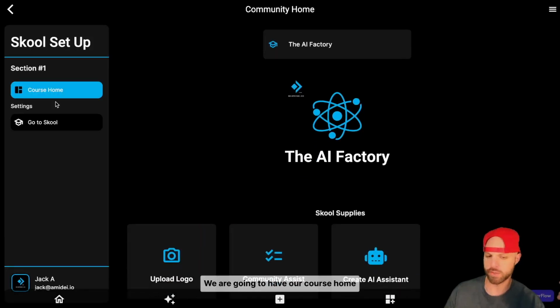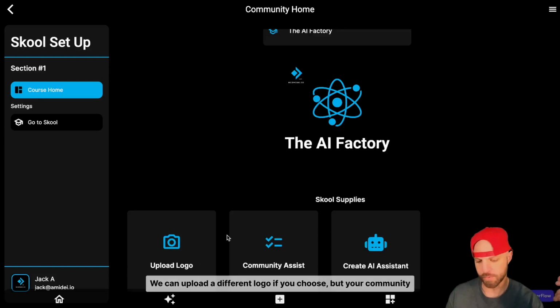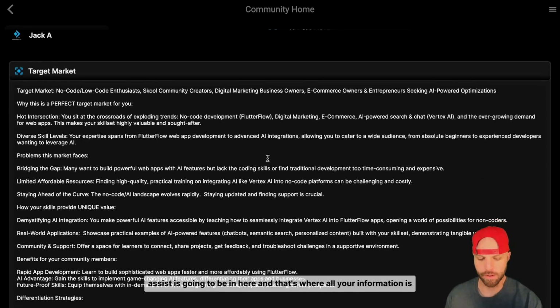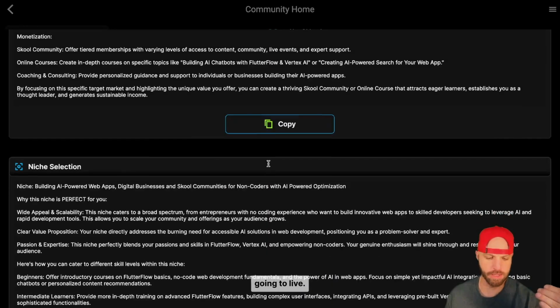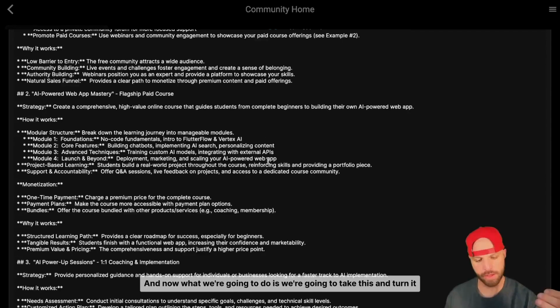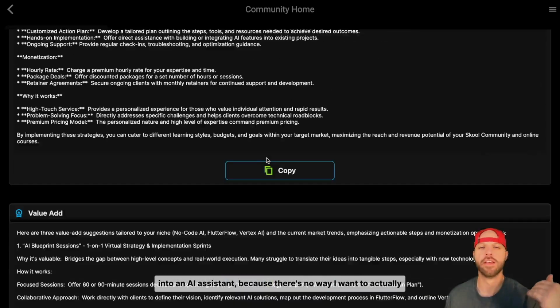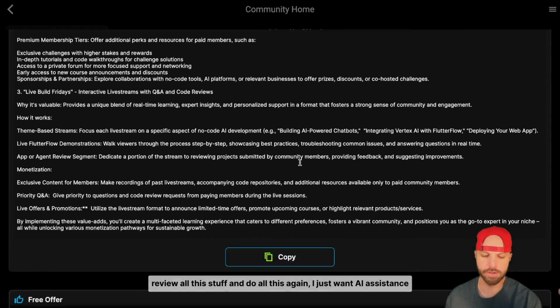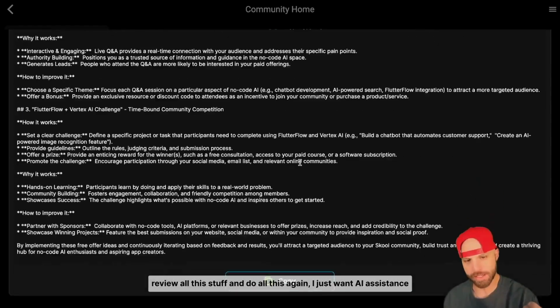We are going to have our course home. We can upload a different logo if you choose, but your community assist is going to be in here. And that's where all your information is going to live. You're good to go. Look at all this stuff. And now what we're going to do is we're going to take this and turn it into an AI assistant, because there's no way I want to actually review all this stuff and do all this again. I just want AI assistants to do it.